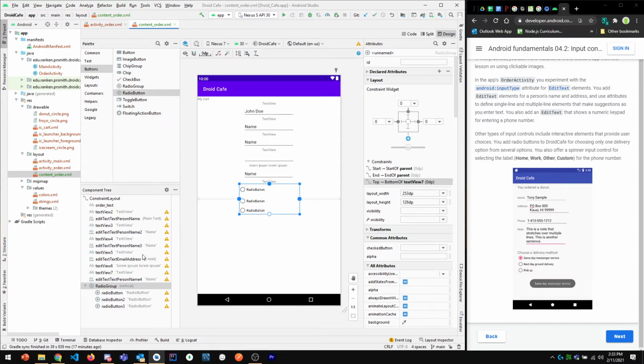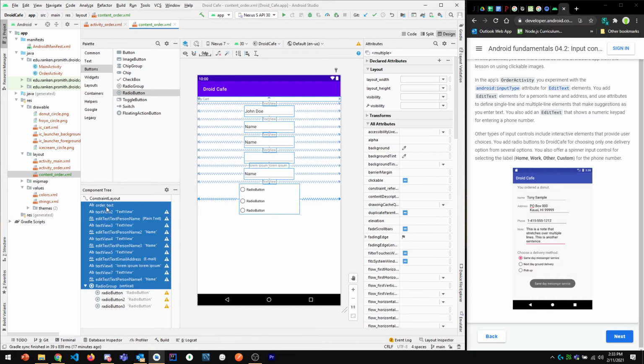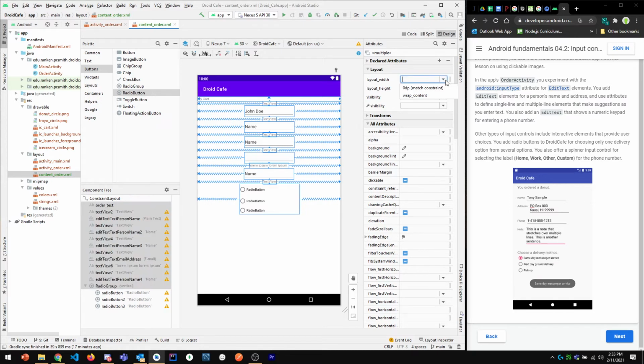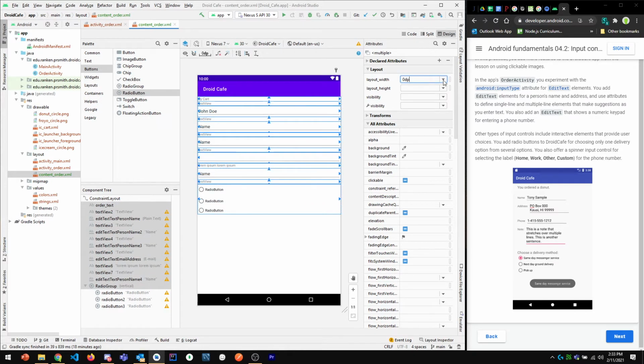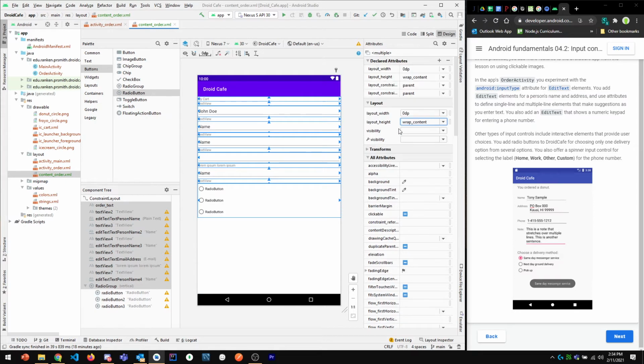Okay, so now that I've got all of those constrained, I want to set their widths. I'm going to set all of their widths to match constraint, and all of their heights to wrap content. Everybody got that? Width of match constraint, height of wrap content. I'm still catching up.